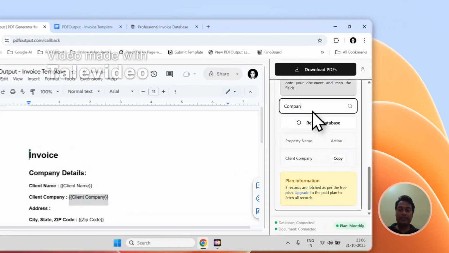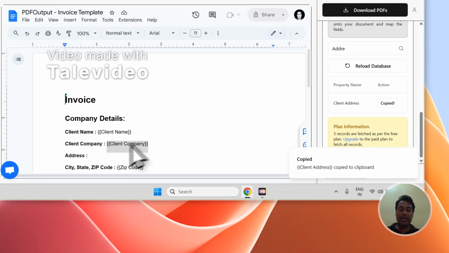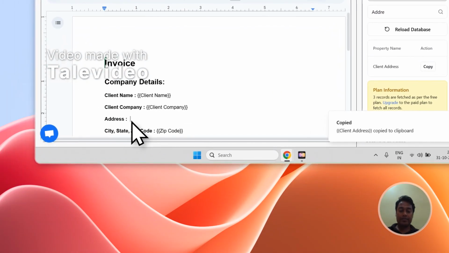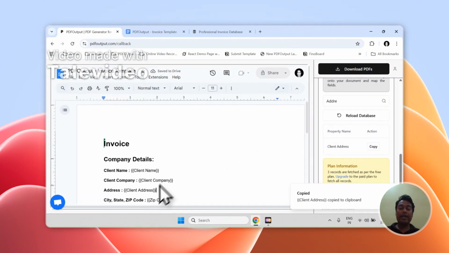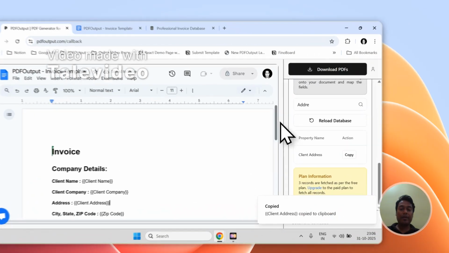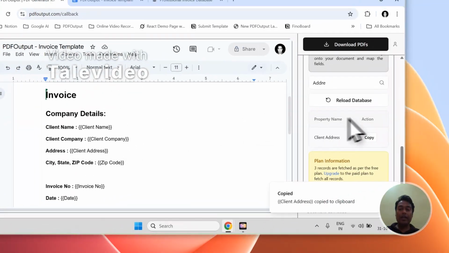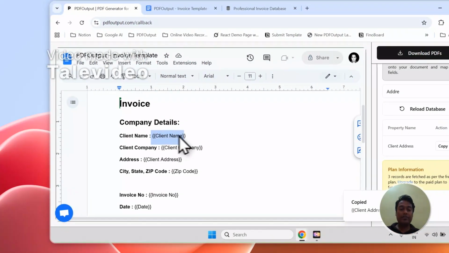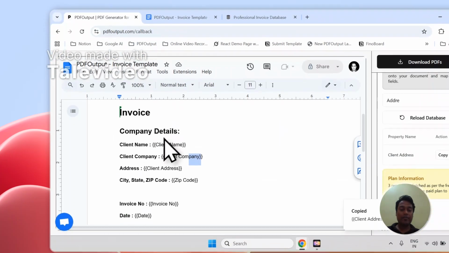Next I need the address field. So let me get the address. Again, I will click on copy, and I need to paste the address over here. So you just simply click to copy the value and paste it onto the document. So that will help you map the fields which is required for the automation process. So now when I download the PDF, it will fetch the value of the client name, client company, client address, and so on for all the fields from the database itself, and it will create a PDF file for me.